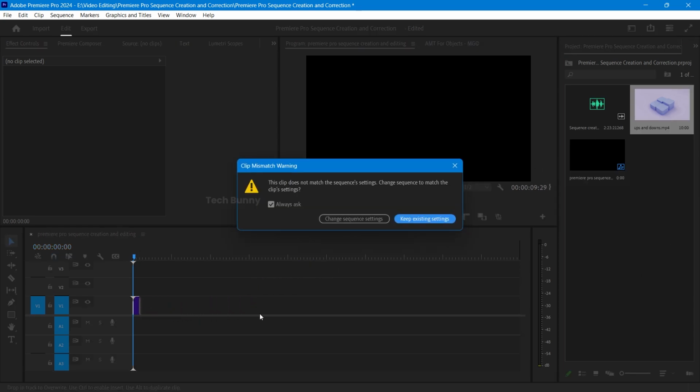If there is a mismatch between your media file settings and the sequence settings, a pop-up will appear. You will be given the options to adjust the sequence settings to match the media or keep the existing settings.